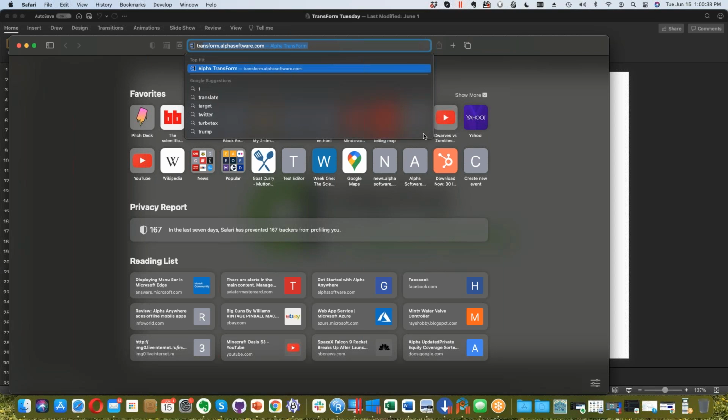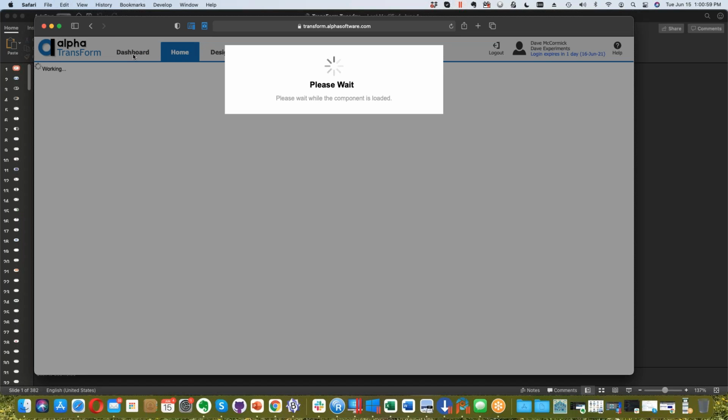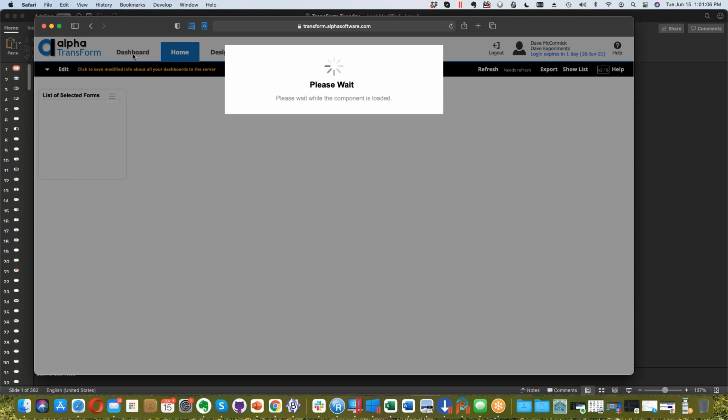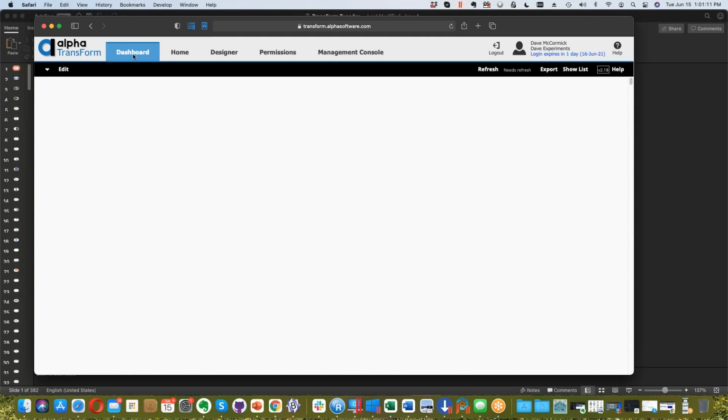So let's get started. I'm going to pop over to transform.alphasoftware.com, and here we are. And if you've logged in before, you're used to certainly these four tabs up here: Home, Designer, Permissions, and Management Console. But the new one we have right now is Dashboard. And when you click on Dashboard, the thing you're going to see is a default dashboard that we've created for you. Of course, we don't know the fields that are going to be in your data, so this is a pretty general purpose dashboard. It just talks about how many records were submitted and things like that.